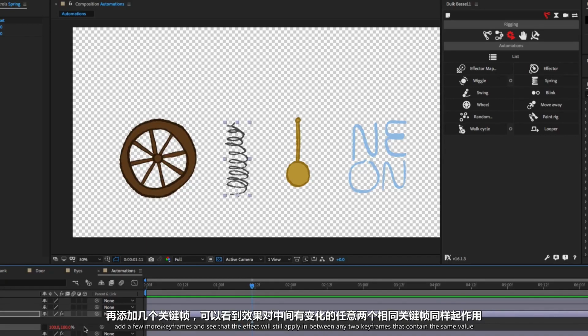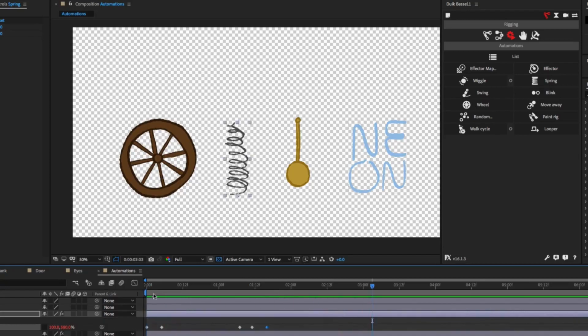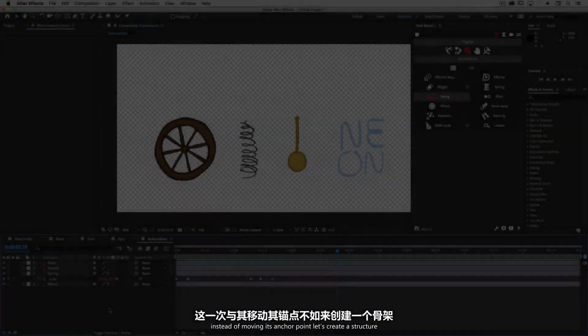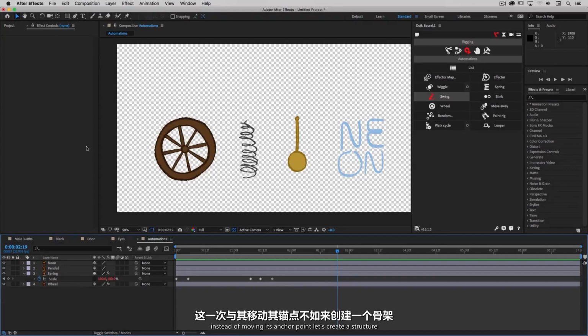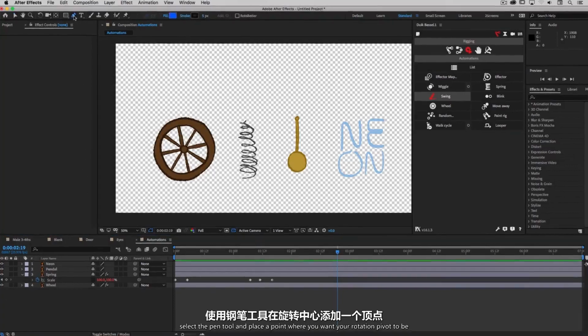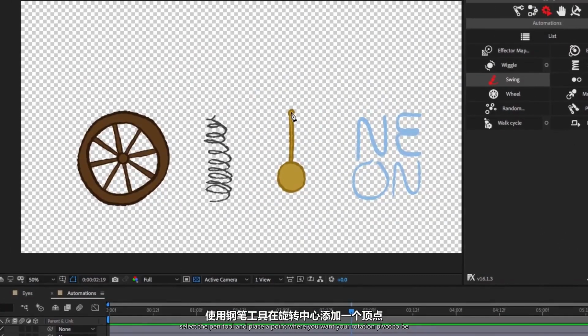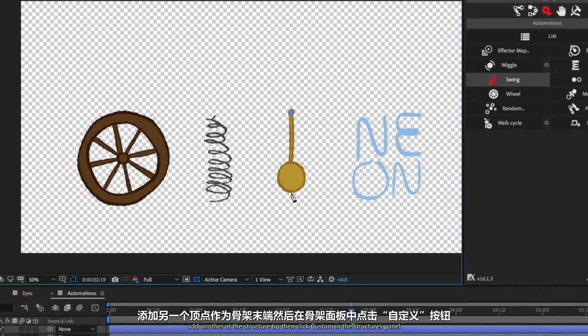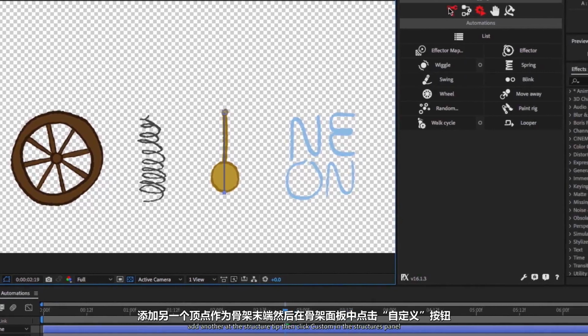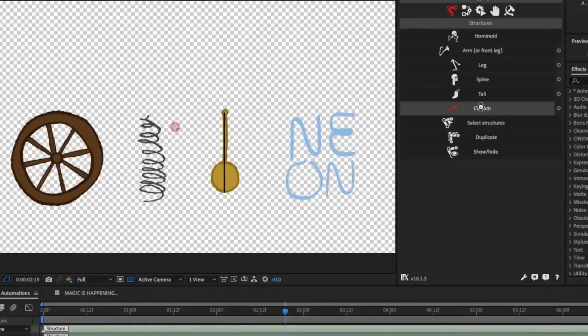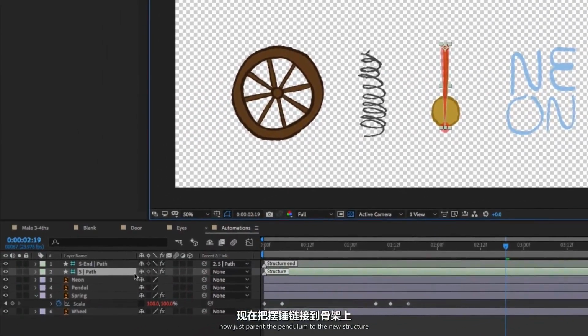Add a few more keyframes and see that the effect will still apply in between any two keyframes that contain the same value. Next is our pendulum. Instead of moving its anchor point, let's create a structure. Select the pen tool and place a point where you want your rotation pivot to be. Add another at the structure tip, then click Custom in the Structures panel. Now just parent the pendulum to the new structure.